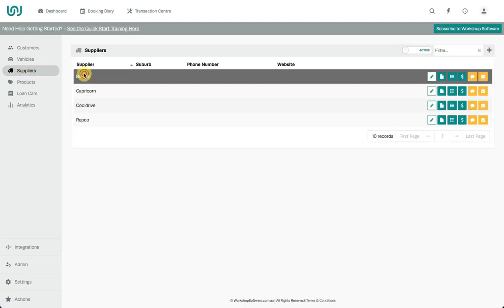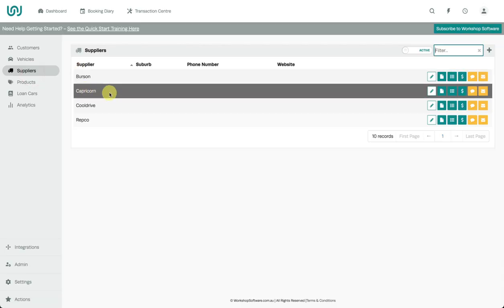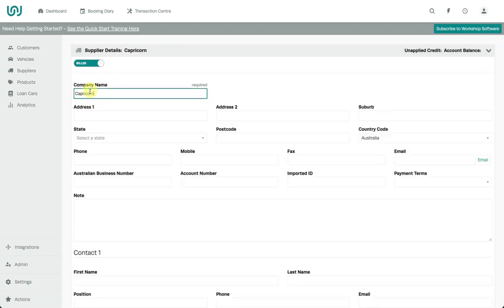Let's head over to suppliers. Suppliers are probably the simplest. All you need is a name. If you're in Australia and New Zealand and you pay for some of your suppliers through Capricorn, Capricorn is the only person that should be going into this biller field for those suppliers you pay through them. Capricorn will also need to be set up as an independent supplier. However, they will be marked as a biller. This should be the only person that's marked as a biller.